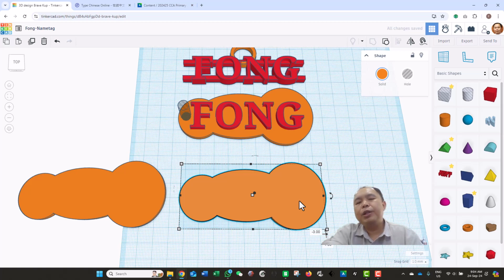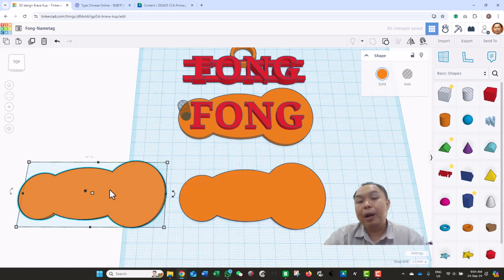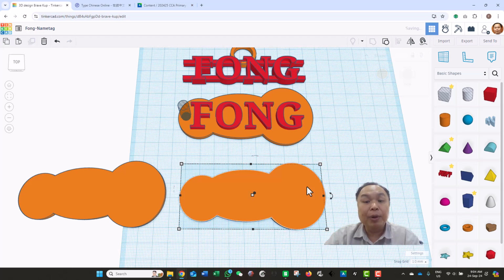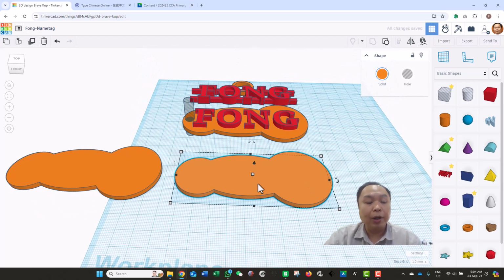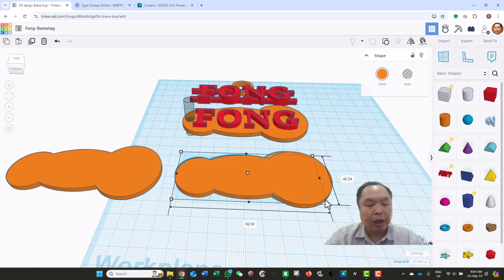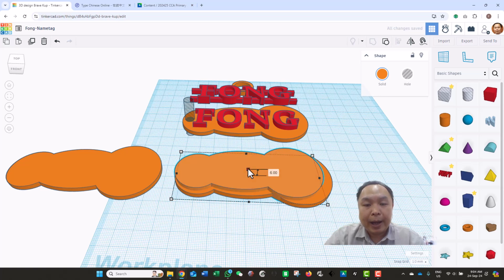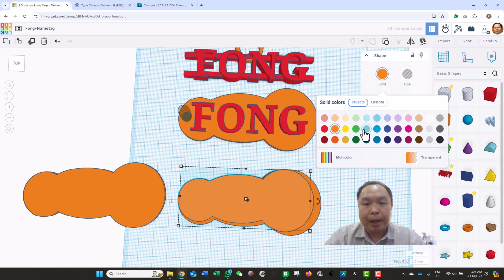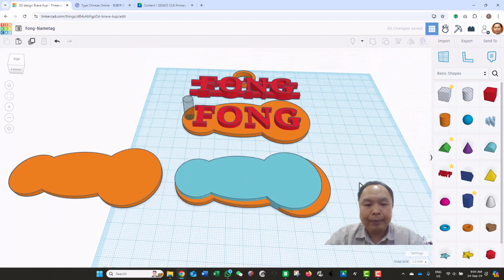Then this is for the background, for the lowest layer. For this one, I need to cut the border. How to cut the border? Control D one more time. So now we have two copies on the same place. I reduce the size by holding the Shift key. Then I try to increase the height. Okay. To make it easier, I change to another color.